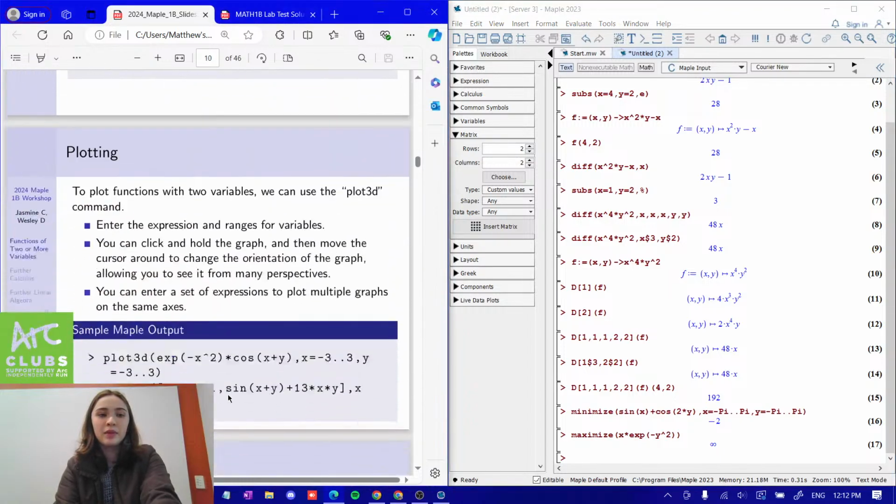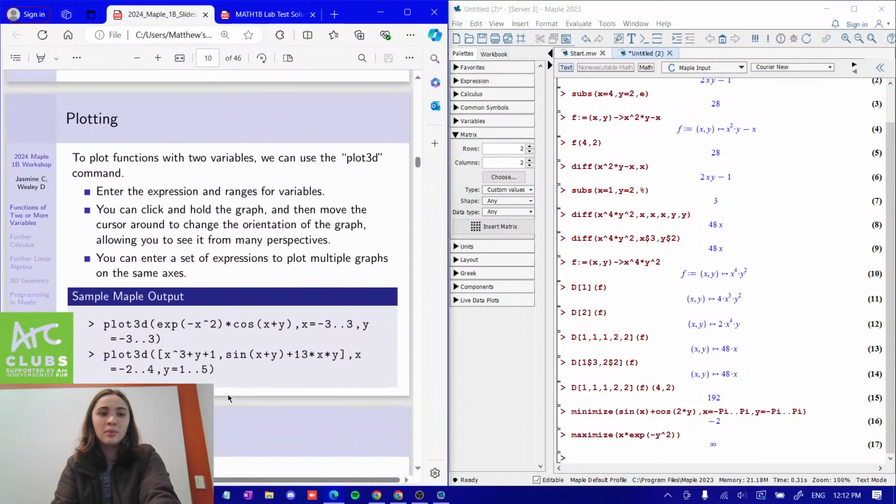Nice. Alright. Plotting. So to plot functions with 2 variables, we can use the plot3d command. We enter the expression and ranges for variables, and then you can click and hold on the graph and move the cursor around to change the orientation of the graph, allowing you to see it from many perspectives. You can enter a set of expressions to plot multiple graphs on the same axes.